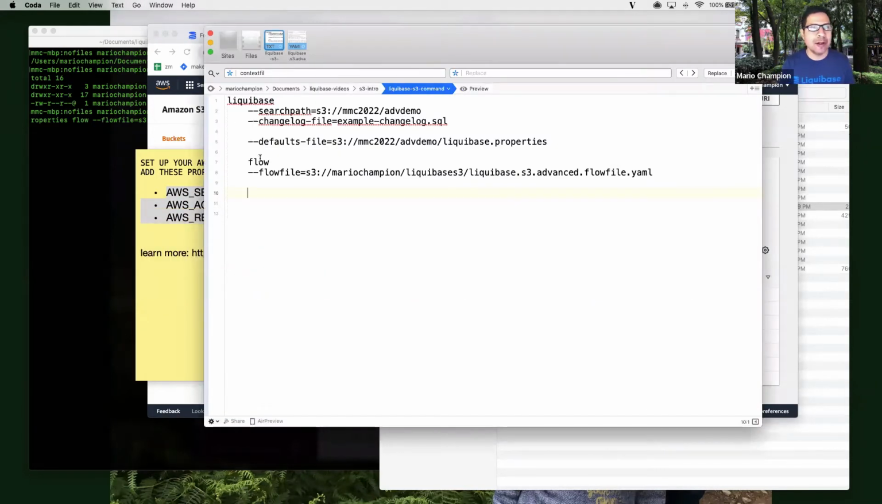So what you're looking at here is a flow command, and I want to show you how to specify files that are in S3. So for changelogs and snapshots only, you do need to split the path to the file across the search path and the file's property. This is because the changelog file path is a key in the database changelog table, so that needs to stay the same. So you'll see in my search path, I have my base here, S3 MMC20.